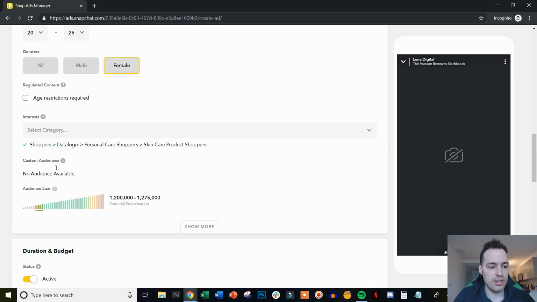And then right here, this is custom audiences. So if you had custom audiences, this is where that option would show up. So this is where you could implement things like retargeting. You can create custom audiences using data that you gain from your Snapchat pixel. So once you have custom audiences, this is where you can select them.